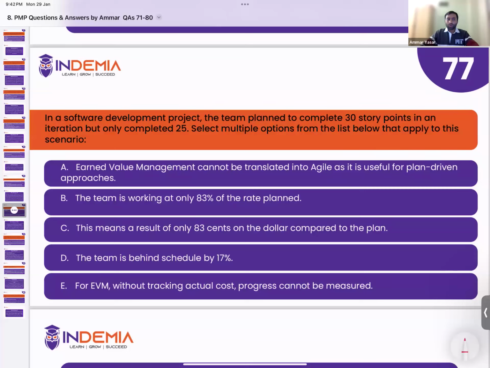Then you can see option C, this means a result of only 83 cents on the dollar. Again, there is no information about the cost here, so this can also be eliminated. E and C are eliminated. Option A, earned value management cannot be translated into Agile. That's wrong. Earned value management can be used in Agile, and we use story points for that. So the correct answers are the team is working at only 83% of the planned rate. You can just divide 25 by 30, that is the 83%. And the team is behind schedule by 17%. So B and D are the correct answers.